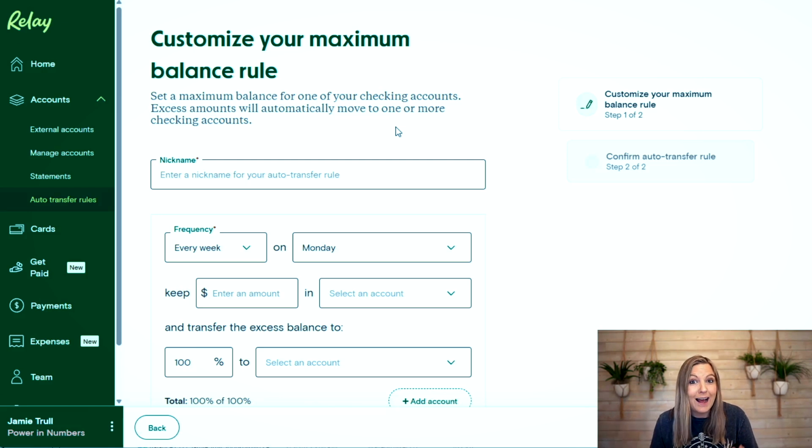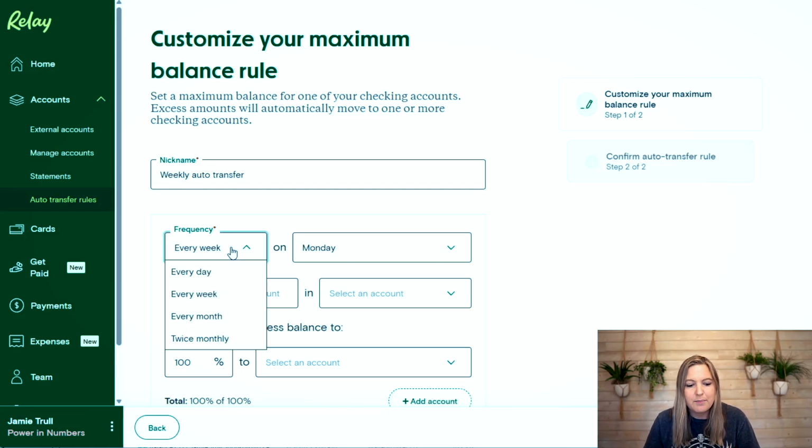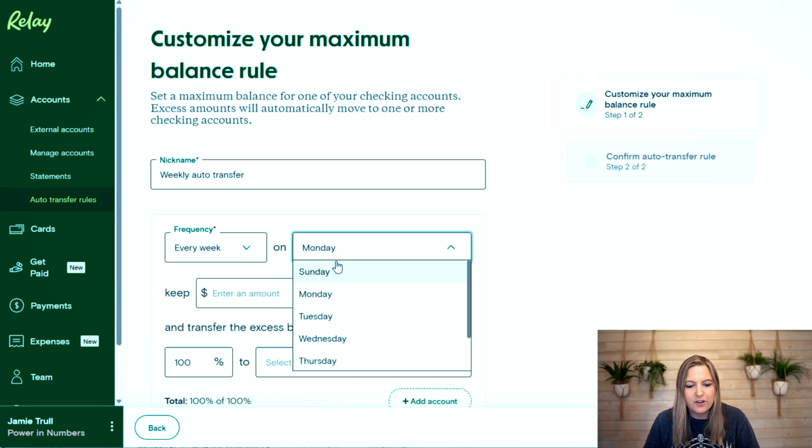This is actually what I do. Essentially, I keep one month's worth of operating expenses, and anything above and beyond there in my account gets allocated to these different accounts routinely. So what I can do is name this weekly auto transfer. And I do Mondays, so I really like the idea of doing this every week on Monday, but you can change this to whatever you want it to be.